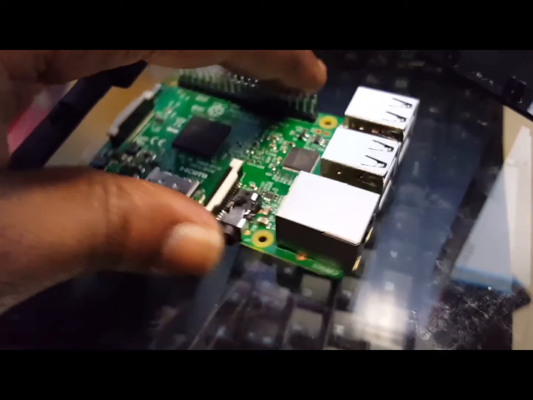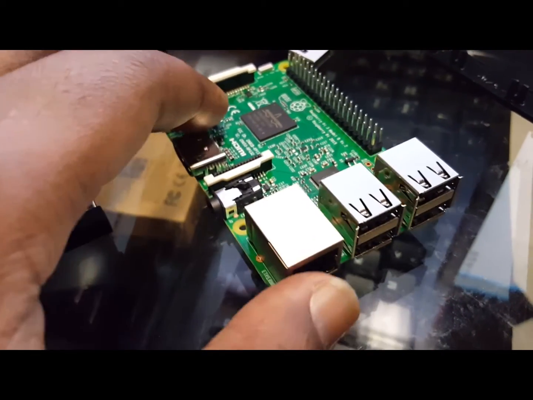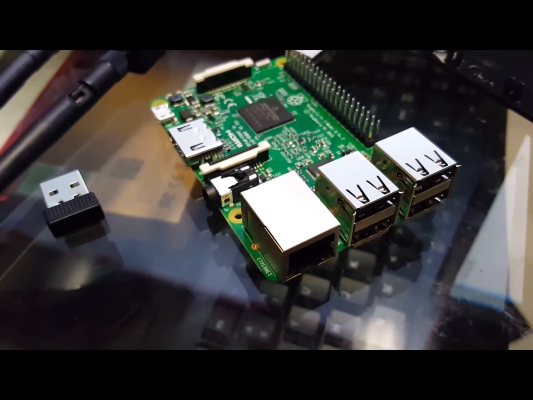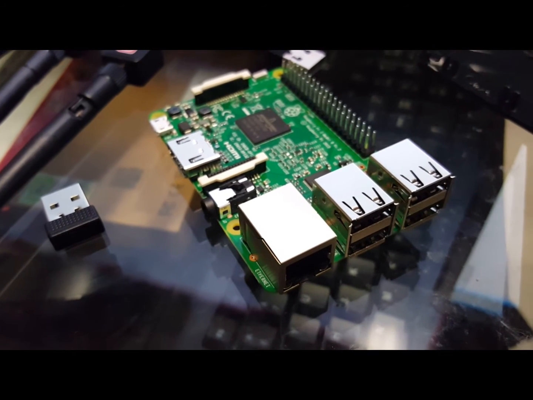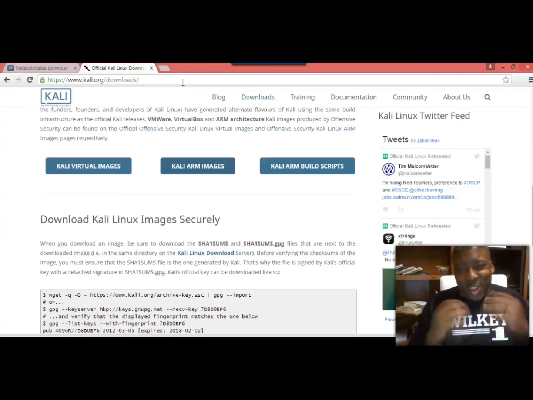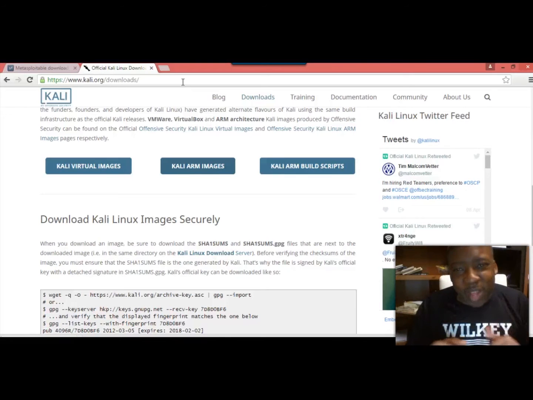So anyway, we'll plug all this stuff up, and then we'll go ahead and install the right operating system, which is the Kali Linux ARM, and we'll do that now. All right, so now let's actually talk about installing Kali Linux onto your Raspberry Pi device. This is why you're looking at the video, right?